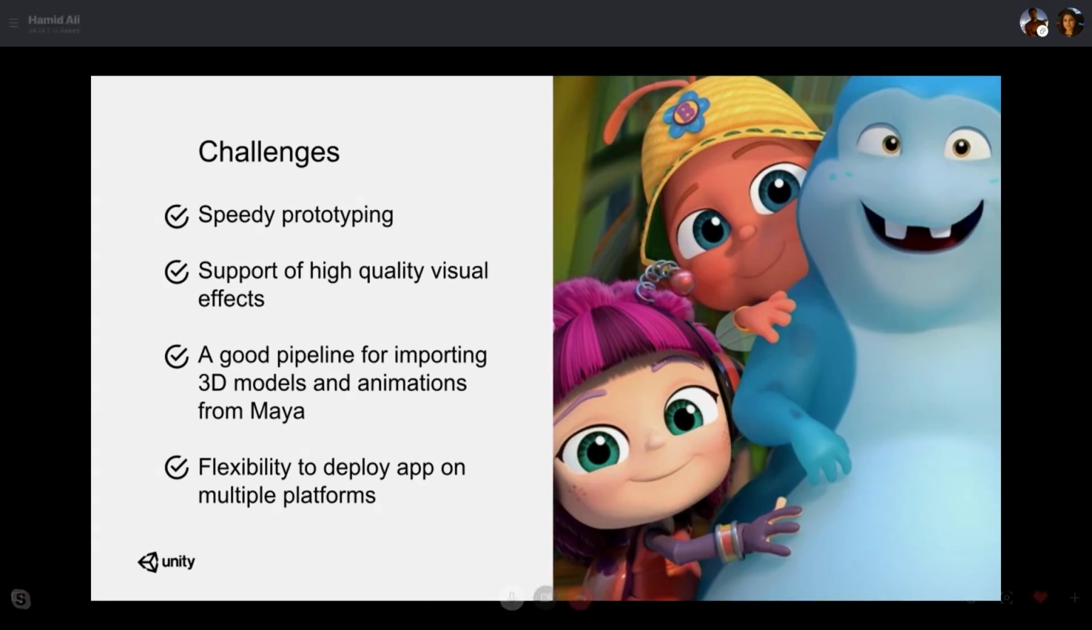And lastly, as we had explored multiple platforms, we wanted anything that would help us deploy on Android, iOS, and Amazon without being much of a hassle. So I guess these were, I believe, the reasons why we chose Unity for the development of that.